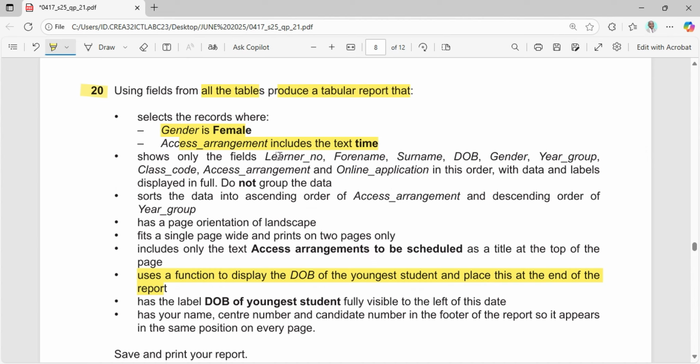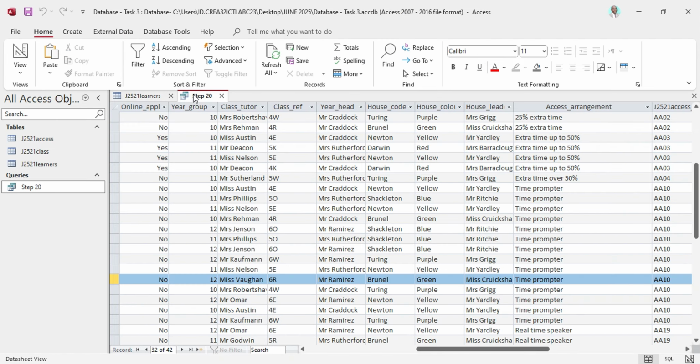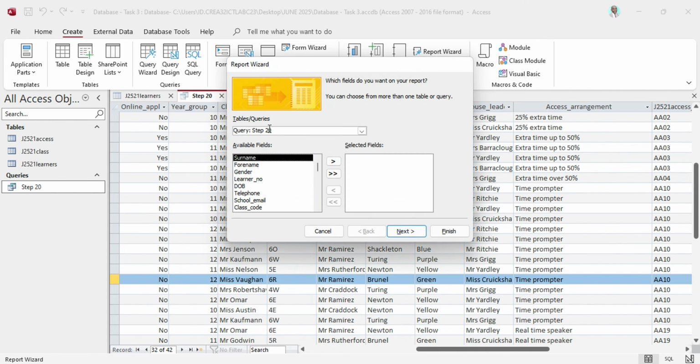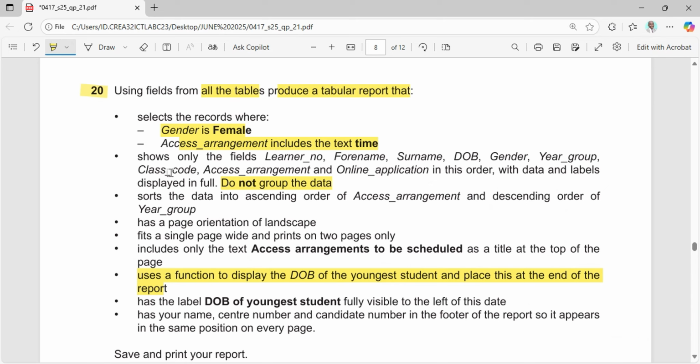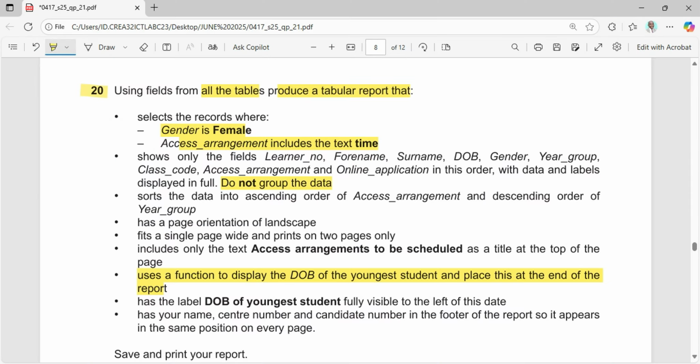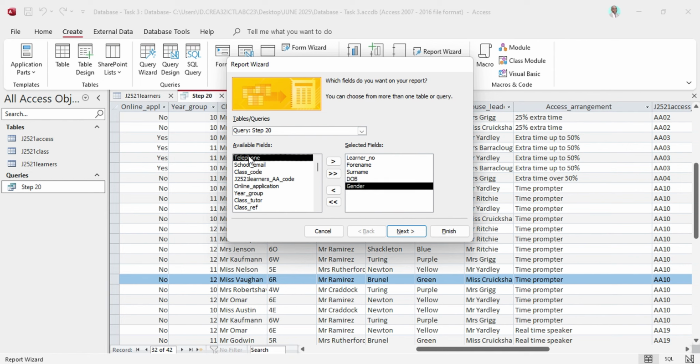Then the next one shows only the fields learner, forename, surname, and this, then do not group data. Okay, so for me to do that, what I do is I'll save this query, then I go to create, then I go to report wizard. So I'll make sure that the report is based on the query that I named step 20. So I begin to pick the fields in this order. Learner number, forename, surname, then DOB and gender.